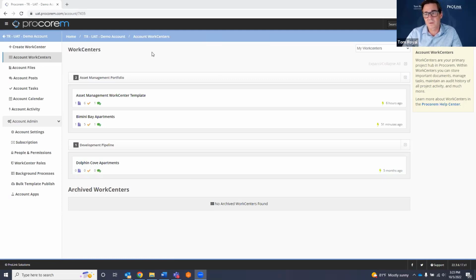But more importantly, what I really want to show are some of the workflow and some of the areas of Procorem that will help you automate your business processes. I think this is where Procorem will add a lot of value to your organization. And those are the areas that we certainly want to make sure that we focus on today.